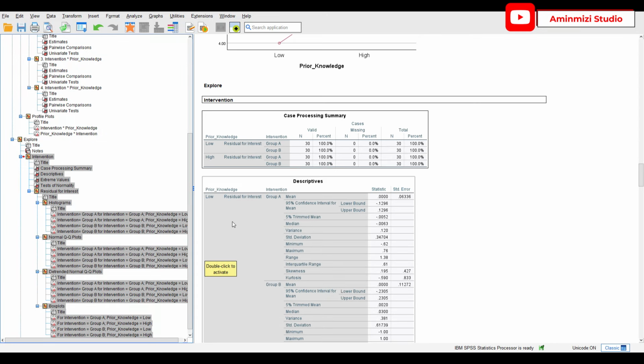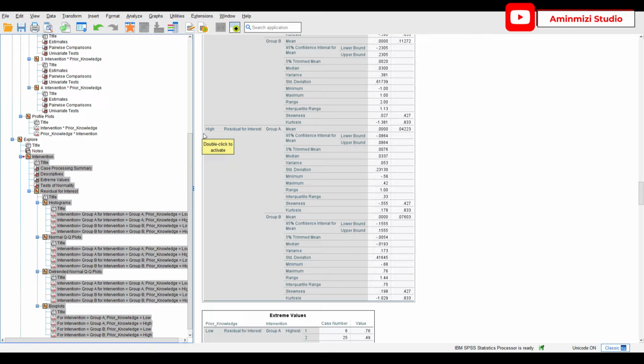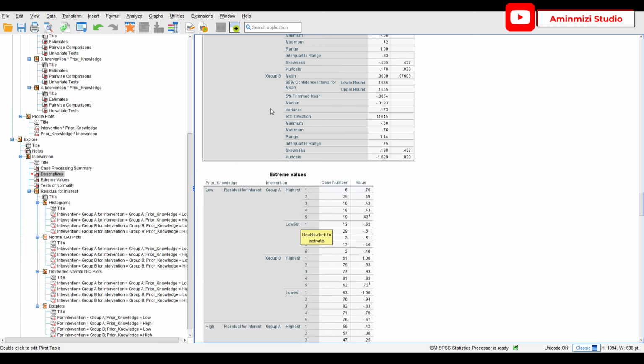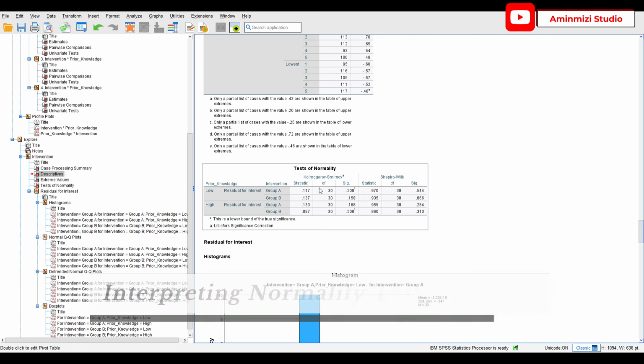The first one is low prior knowledge of the residual for interest in both intervention A and B, and the second one we have high prior knowledge of the residual for interest for group A and group B. So you can see the mean, the variance, standard deviation, minimum and maximum, range, interquartile range, and skewness, also kurtosis for both low and high prior knowledge. Then we scroll down, we have extreme values here. Scroll down, and then this normality.